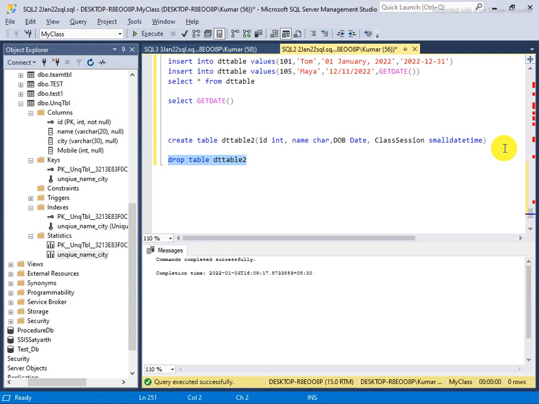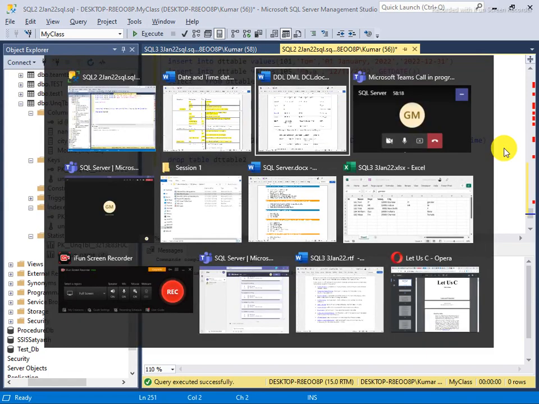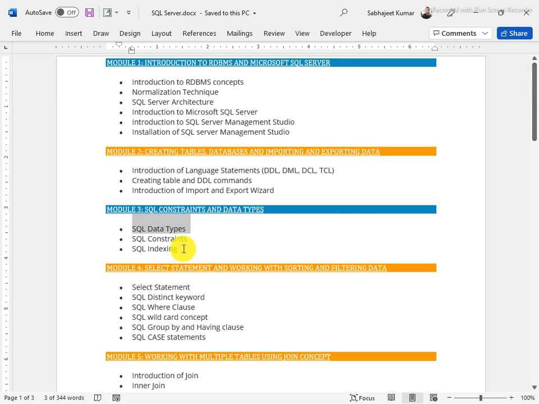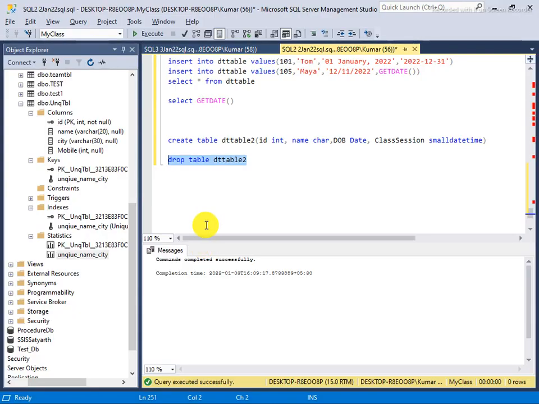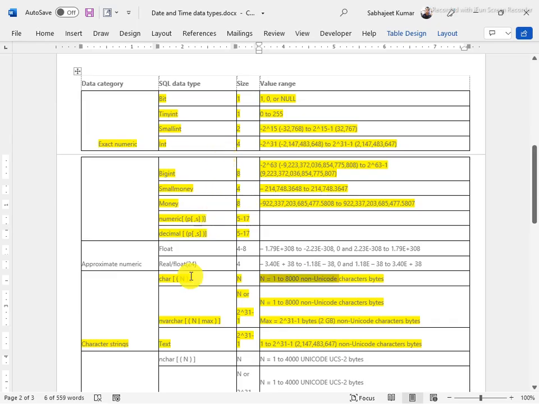Okay. So almost the data types have been completed, and tomorrow I will start the index. If you think, then I can explain the index today if you have the time. Yeah, please. Okay, yeah, I will share this sheet with you now.